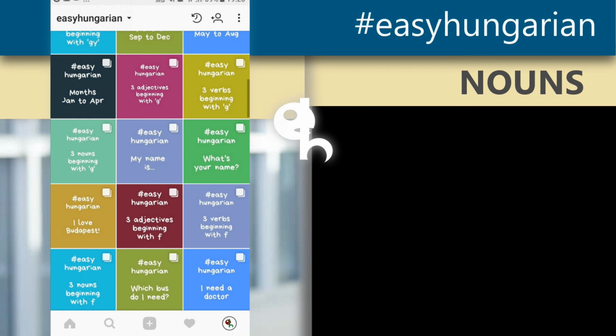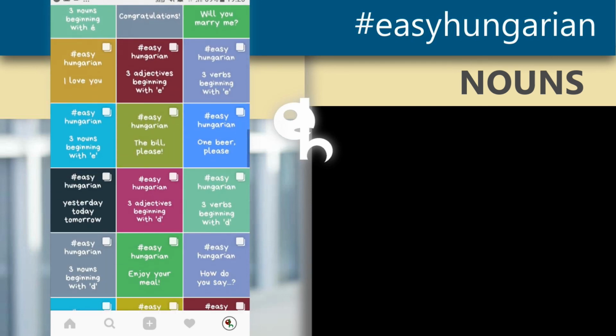Of course, typing something into Google Translate when you're not sure does the trick. So why not go through the list of nouns so far on hashtag Easy Hungarian and see if you can work out the plural form.